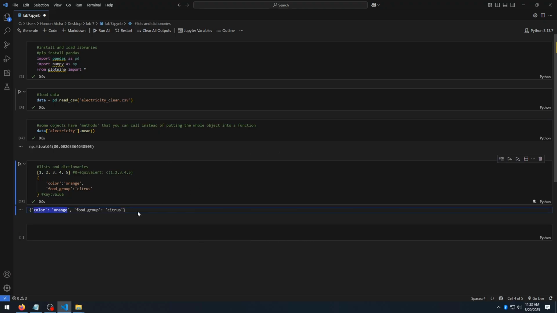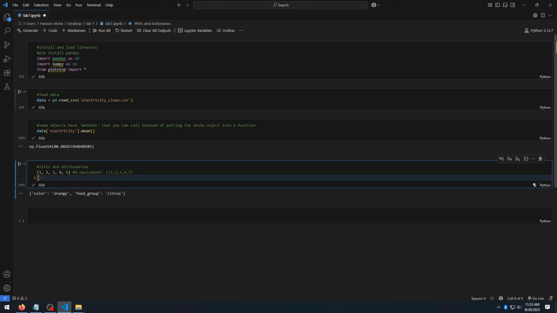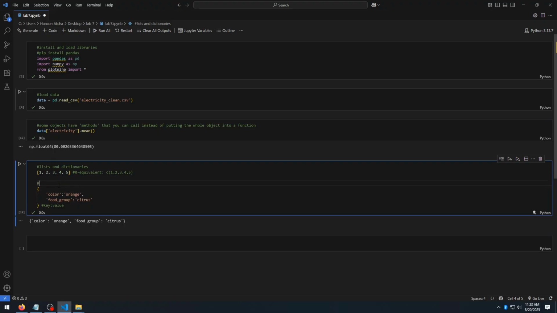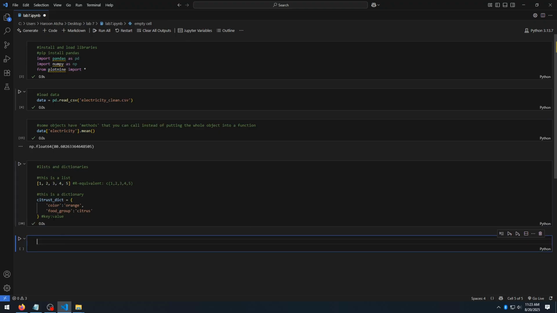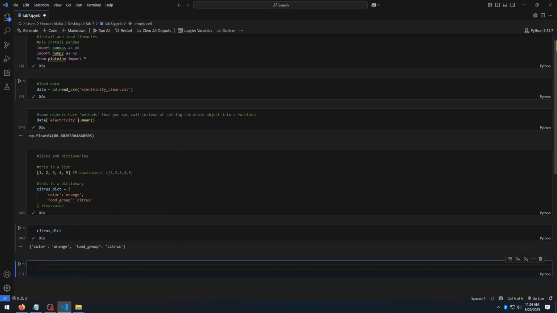Key value pairs are the data structure that we use when we're using dictionaries. This is a dictionary. This is a list. So let's go ahead and assign citrus dictionary out to an object. I should slow down and spell correctly. When I call citrus dictionary, obviously I get this.